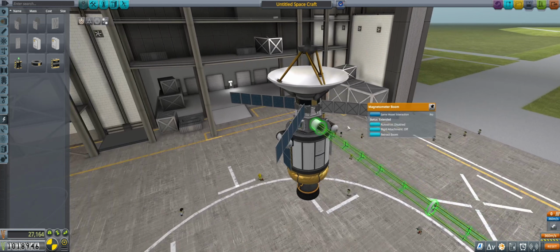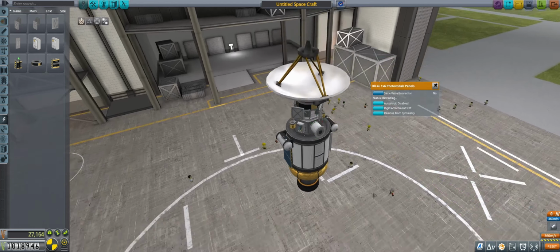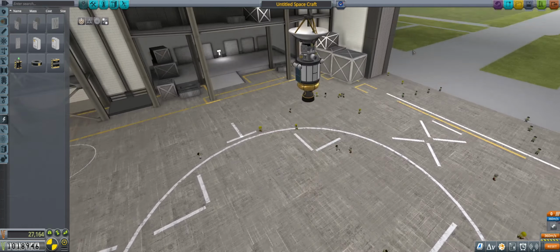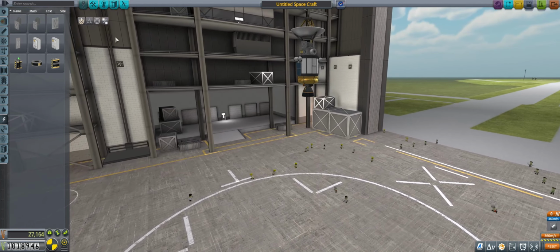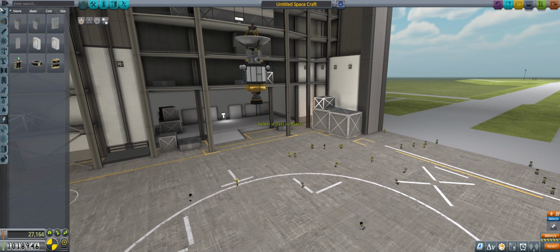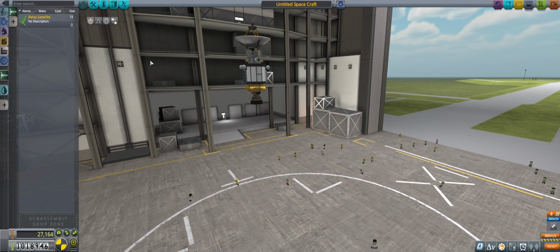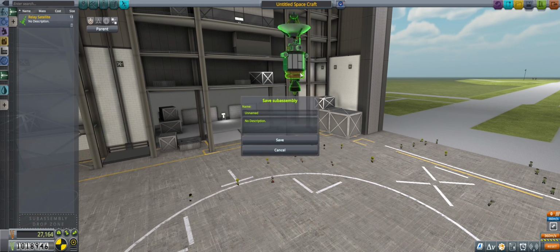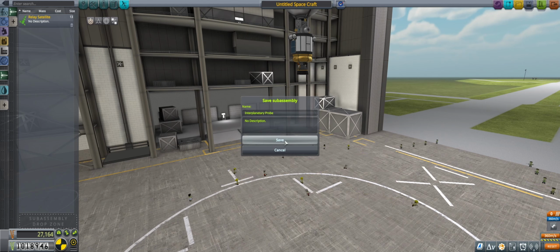So, let's retract everything. And I will put this into a little subassembly. So this is, let me do the reroute here. And I will put this into a subassembly. Can I do this now? Yes, I can. So you are going to be our autonomous, you know what, just call it interplanetary probe. There we go. Let's save.